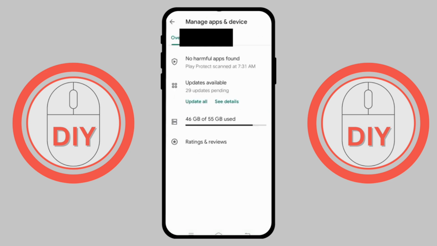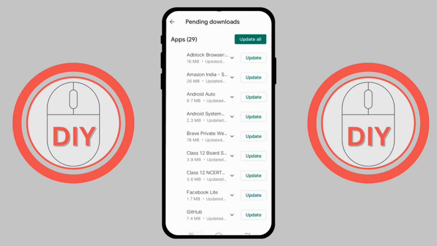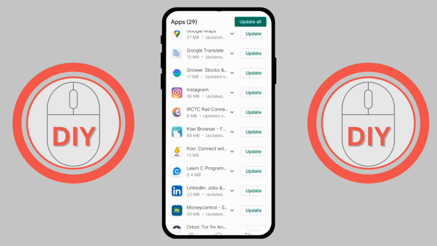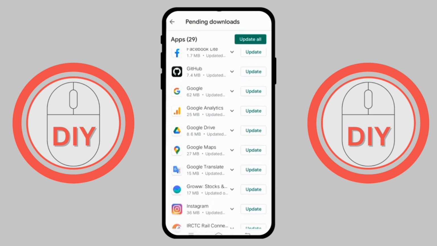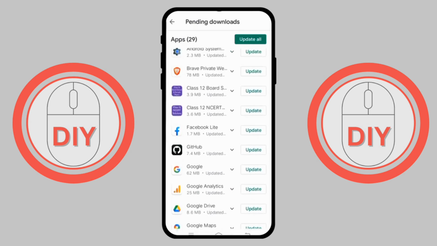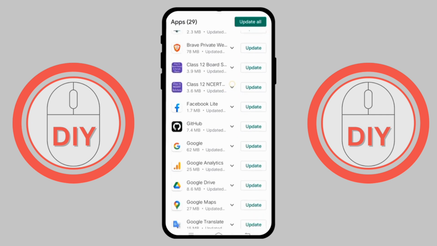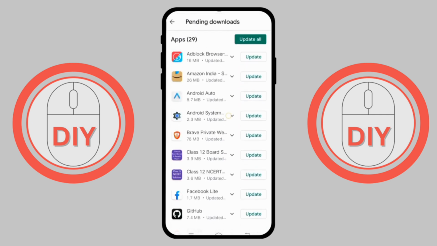Check for updates. Under the Updates Available section, you'll see a list of apps that need to be updated. If an update is available, it will be displayed here. Update all apps. Tap on the Update All button to update all apps simultaneously. If you prefer, you can update individual apps by clicking the Update button next to each app.